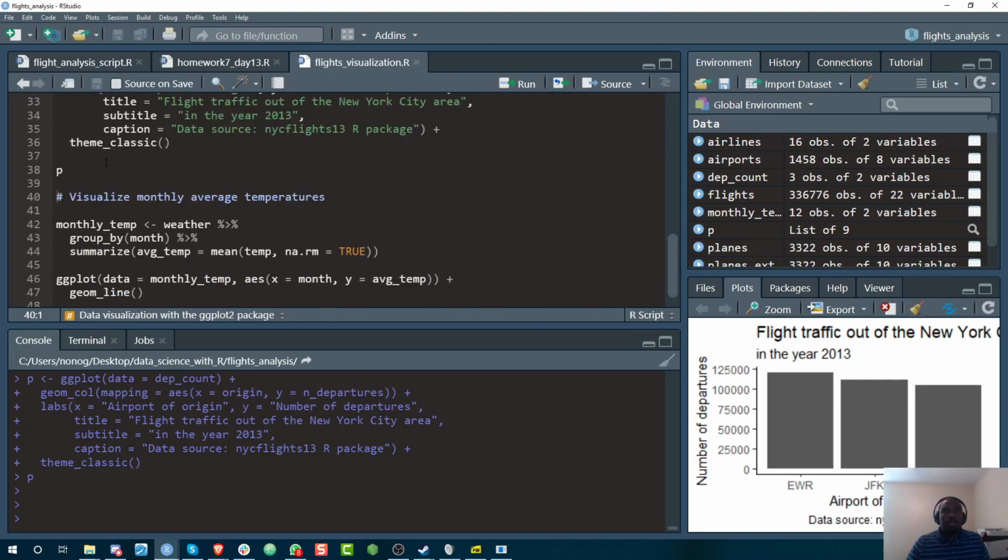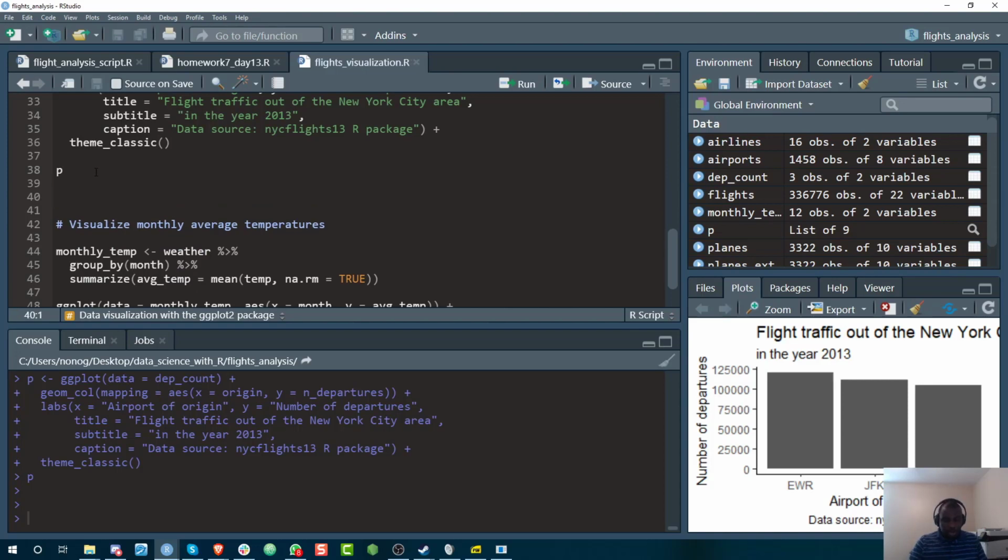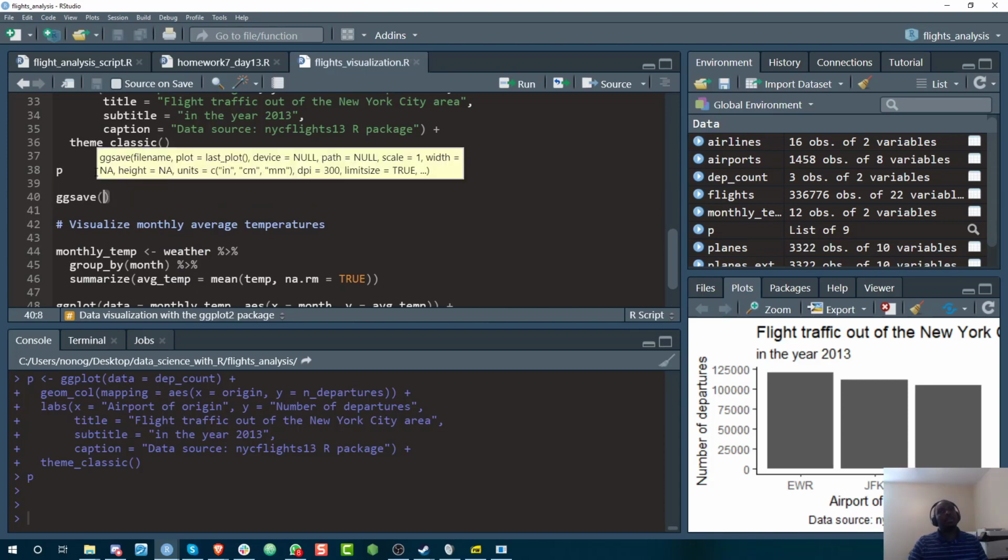Also, once it is saved, we can use the ggsave function. Of course, the ggsave function is inside the ggplot2 package, right? The first argument, as you can see in the little pop-up there, is the file name.